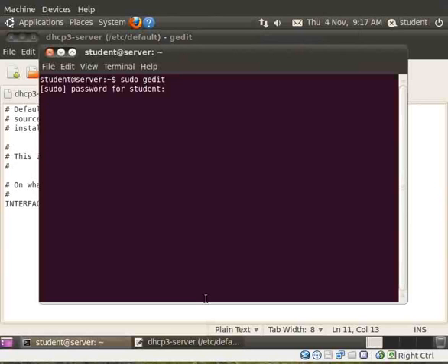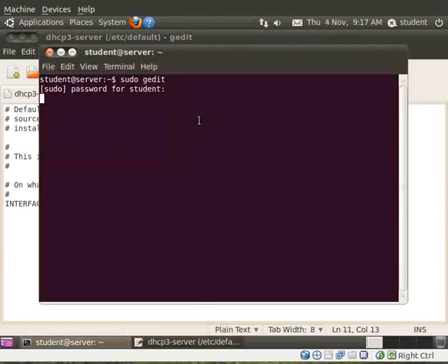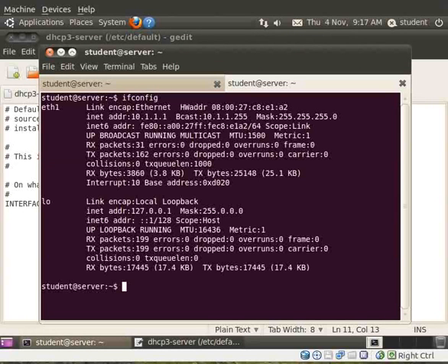Now I need to open a new terminal, because at the moment this current shell is running the gedit program. I can do that by going to File and Open Tab, or alternatively the Control-Shift-T shortcut opens up a new tab. And if I use the ifconfig command, this will display the configuration information for the network interfaces, and notice that we have two of them here. eth1 is a wired network interface, an Ethernet interface, and lo is the loopback, a virtual network interface. So the one that we need to use here is eth1.